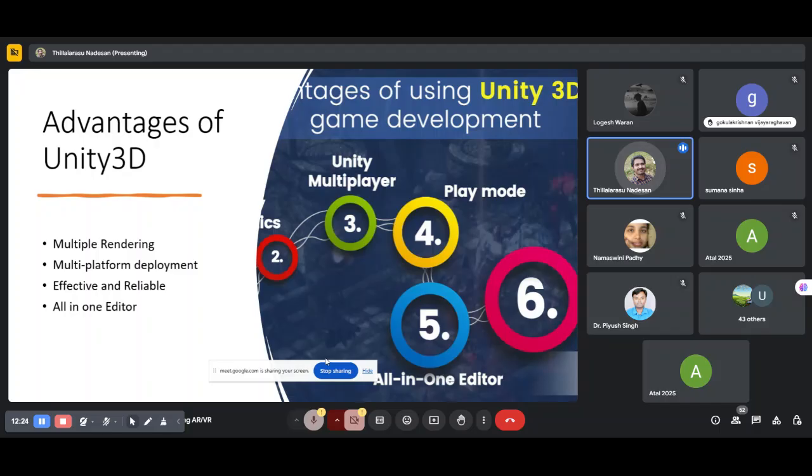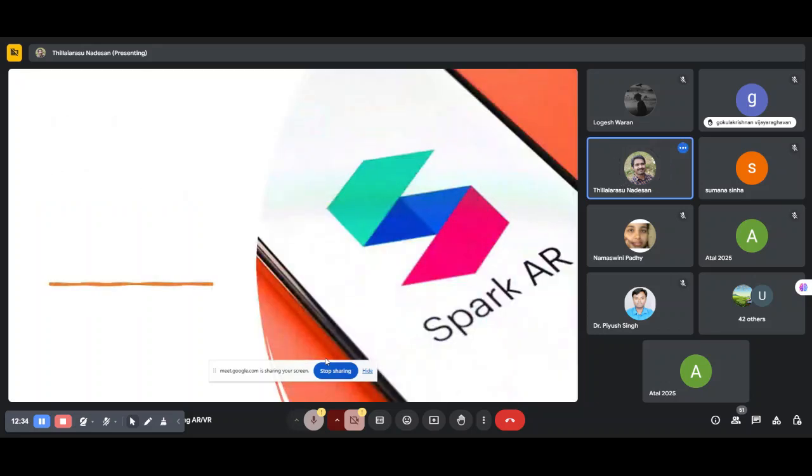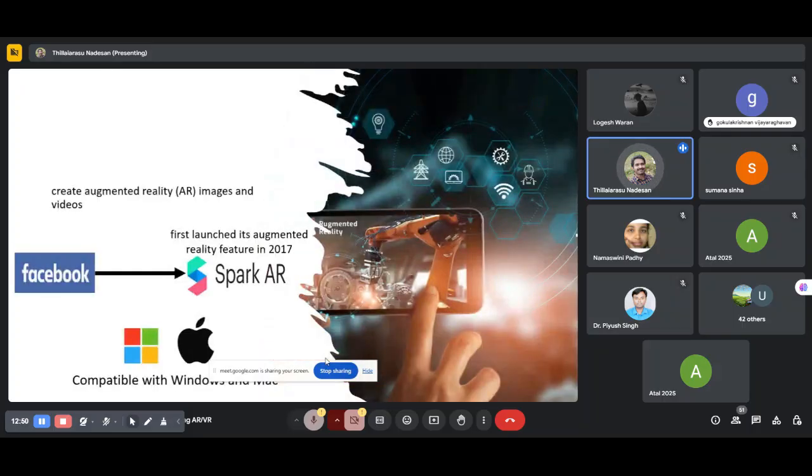And next we are going to see the second tool, Spark AR. I'll give you only a glimpse; you can explore it as much as you want. So what is Spark AR generally? Where exactly are they using it? I already informed you at the time of the agenda. Here Spark AR is used in Facebook and Instagram, all those things.